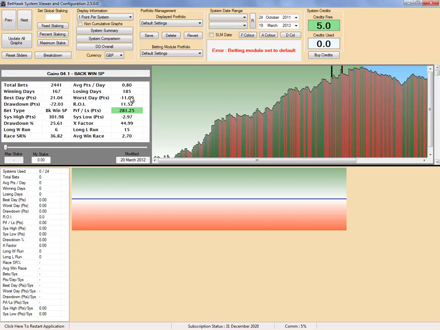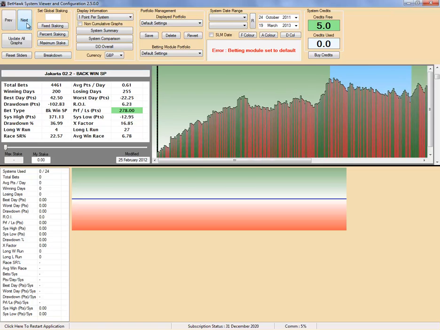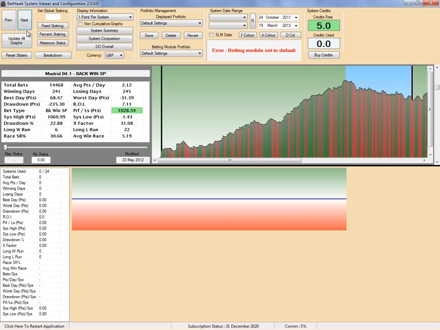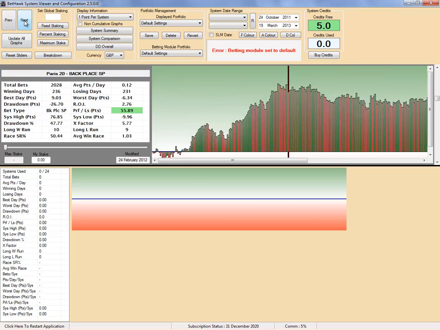For example, this one, this is just the first one in the list, Cairo 04.1. And you can see what this system does. We can't tell you how it picks the bets, but this is what it comes up with. So in the period, as you can see here, 24th of October to 19th of March, that's from 2011-2013, it's made 2,441 bets. On average makes 0.8 of a point each day. So over that time period, it's made 281.25 points. And there's other details here: longest winning run, longest losing run, the drawdown. And if I click on next up here at the top left, we go to the next system, and the next one, and the next one, etc. And as you go through them all, you can see all the different figures.